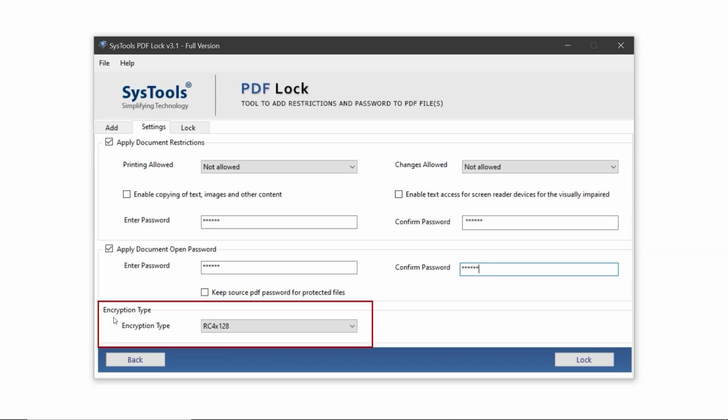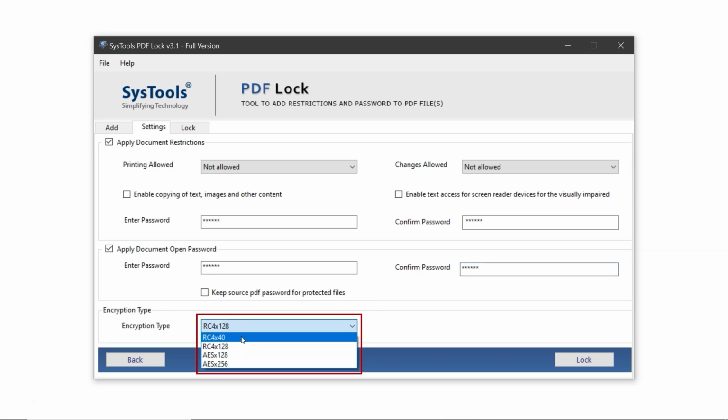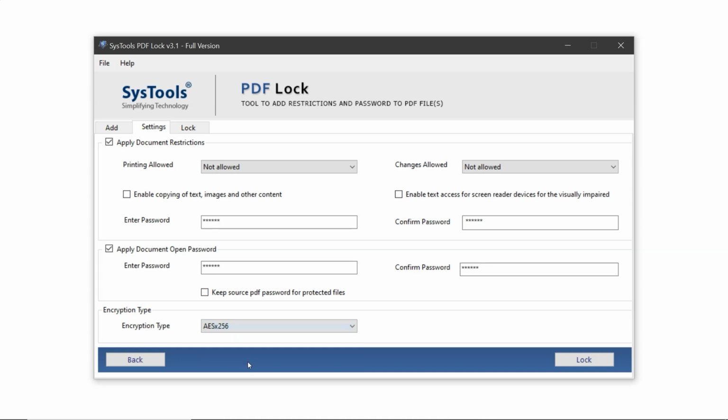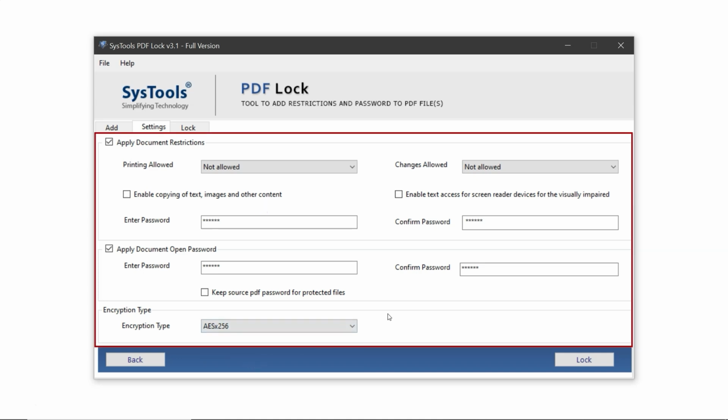In the Encryption Type section, users can select the level of protection they want to apply. There are 4 options available: RC4x40, RC4x128, AES128, and AES256. For the strongest security, AES256 is recommended, so we'll select that. Users can customize all these settings based on their specific file requirements.